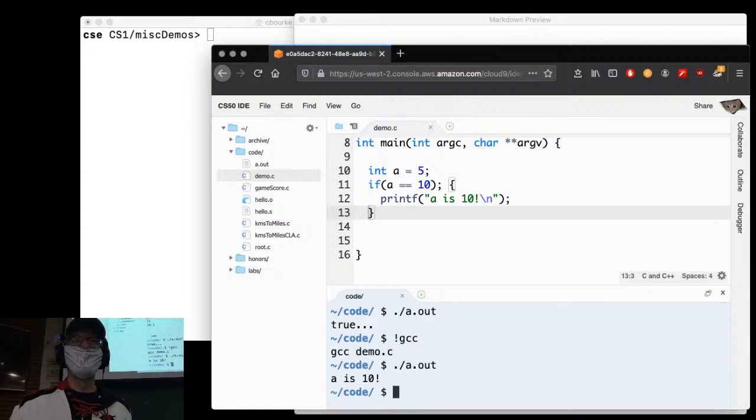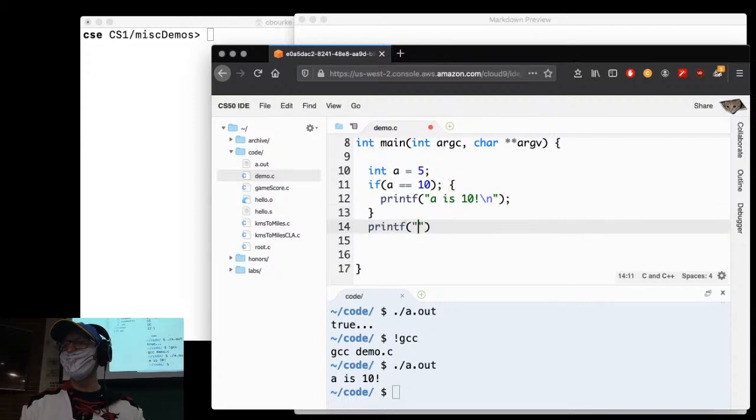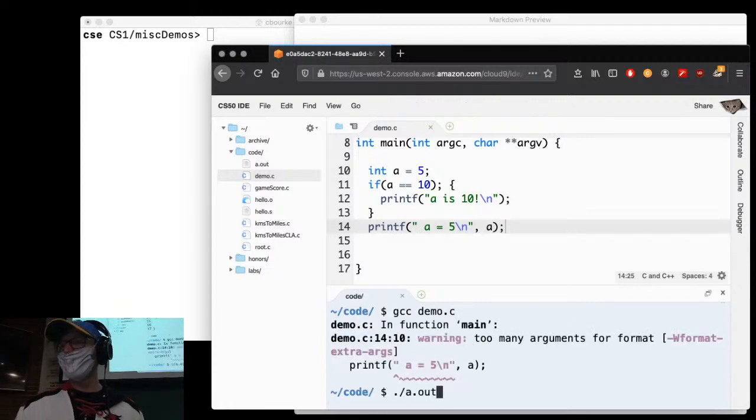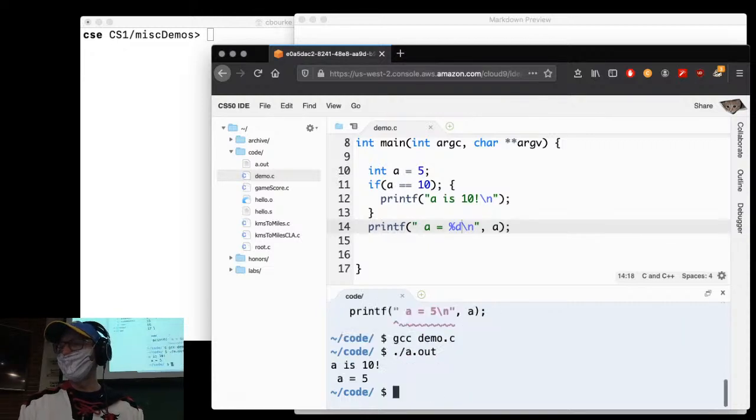A is 10. It's not, though. I didn't reassign it. If I printed it out, of course, you could see that the value is still indeed 5. Printf a is equal to %d, a. Compile that again. There we go. You can see that a is indeed still 5. I didn't reassign it. So what's the issue here?